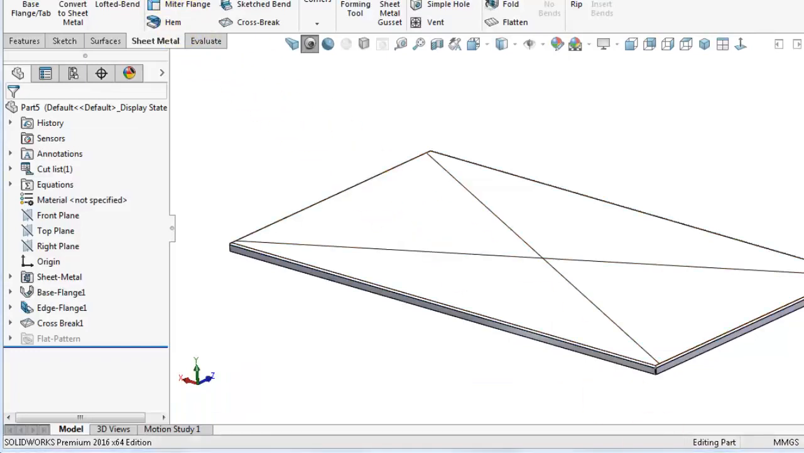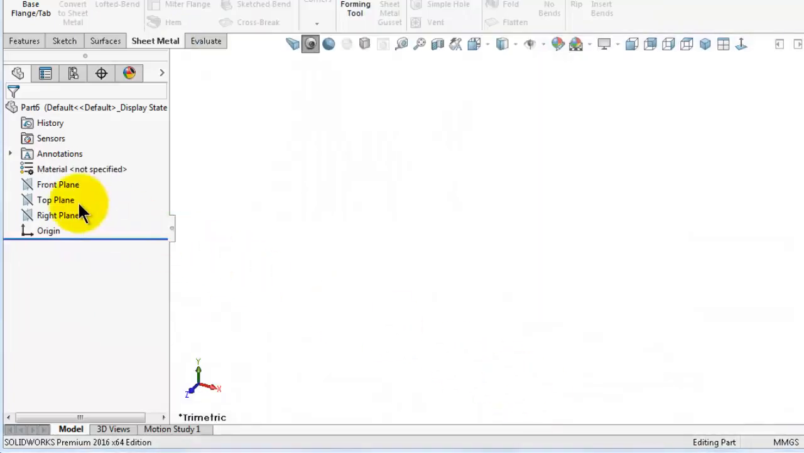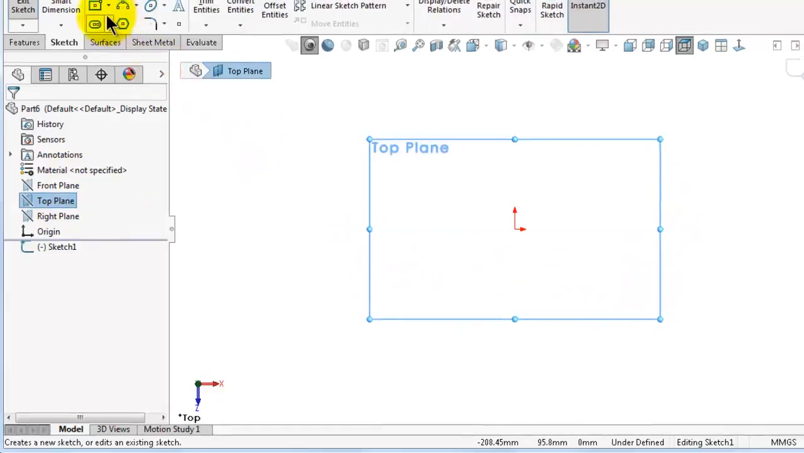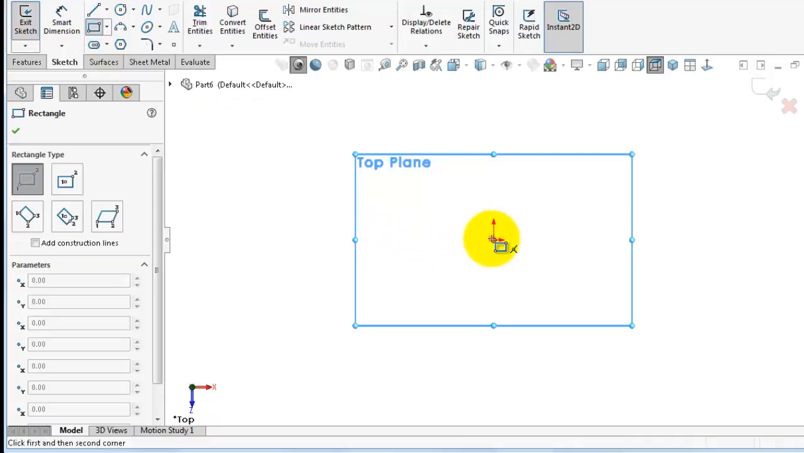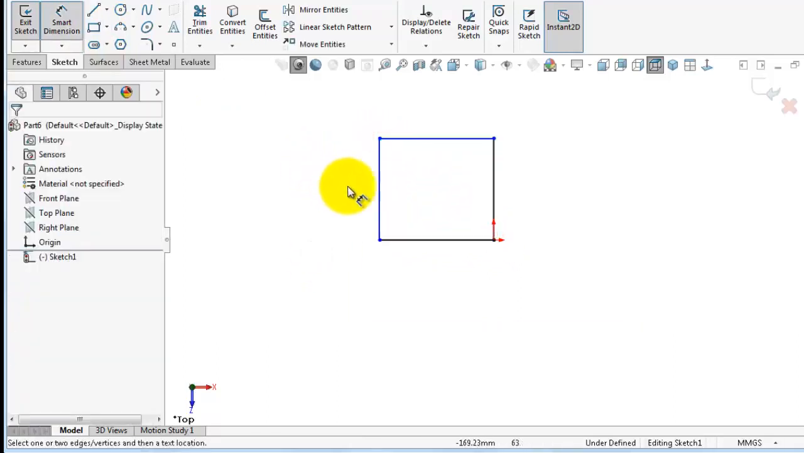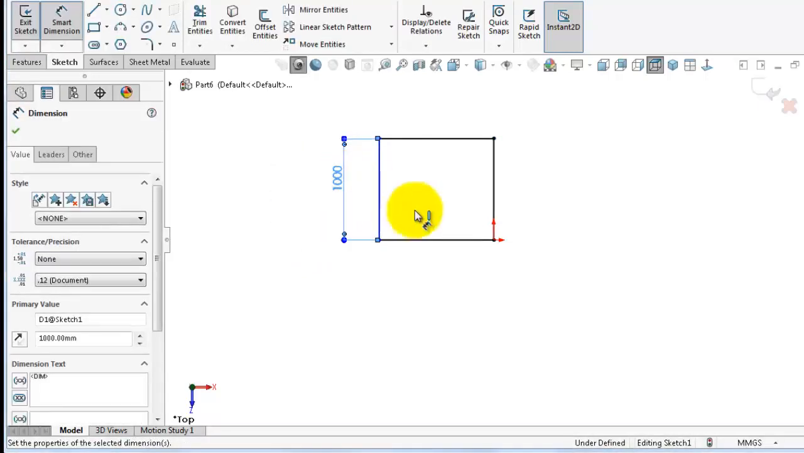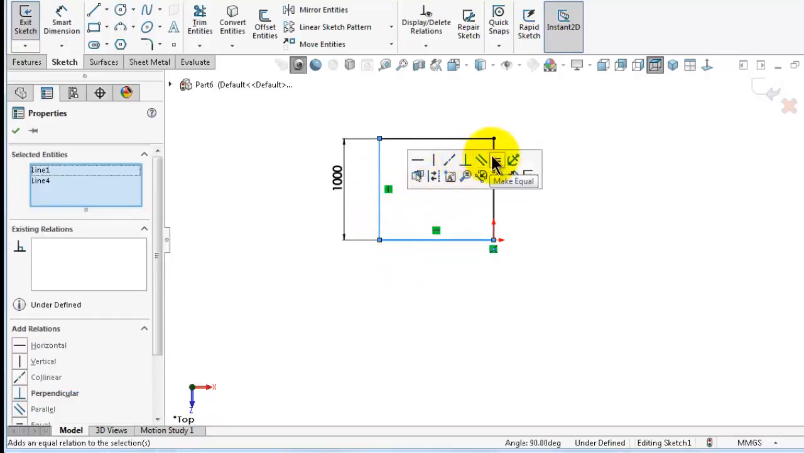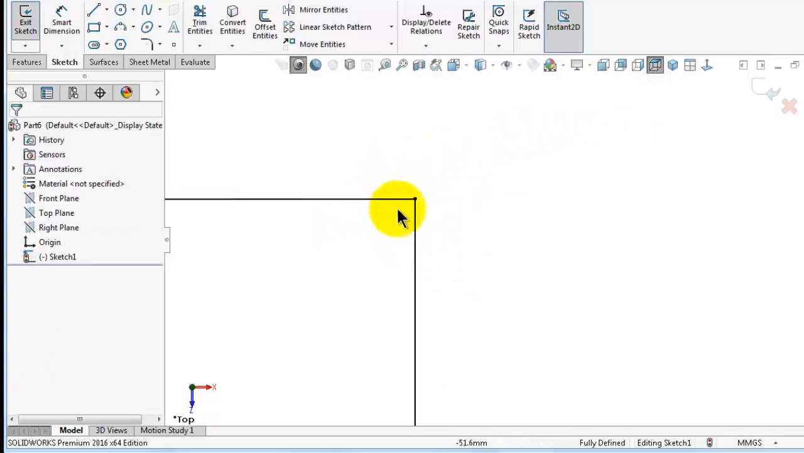Start a new part, go to the top plane and create the base of that box. I'll select the corner rectangle and give it some dimensions. Equal, and over here I will make an opening.